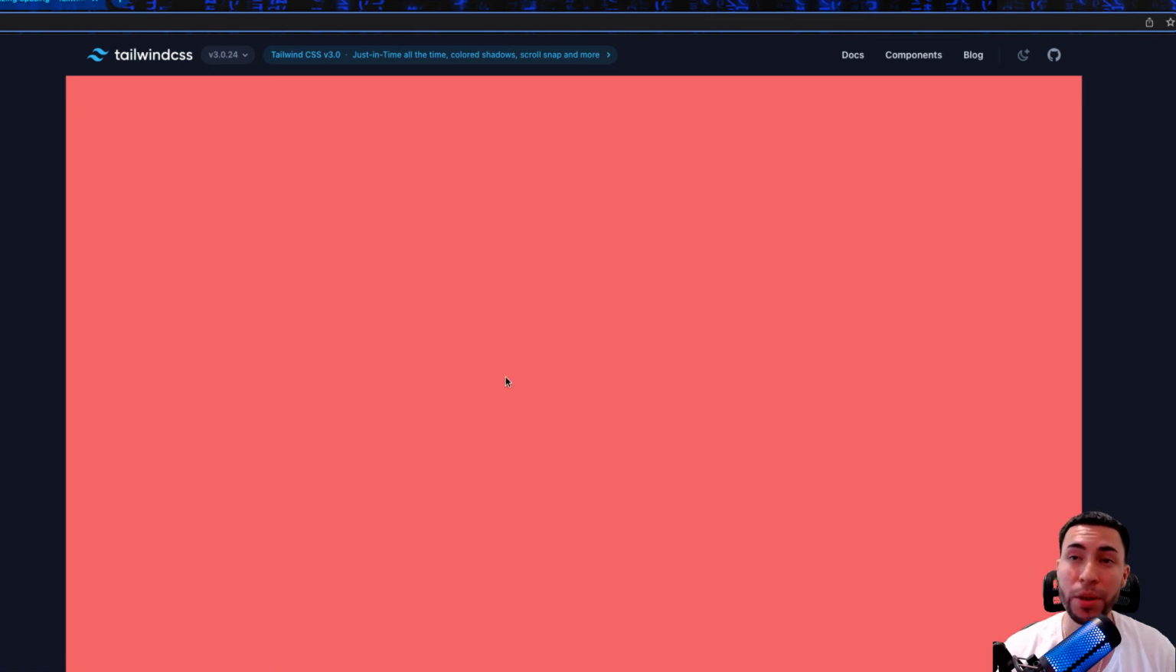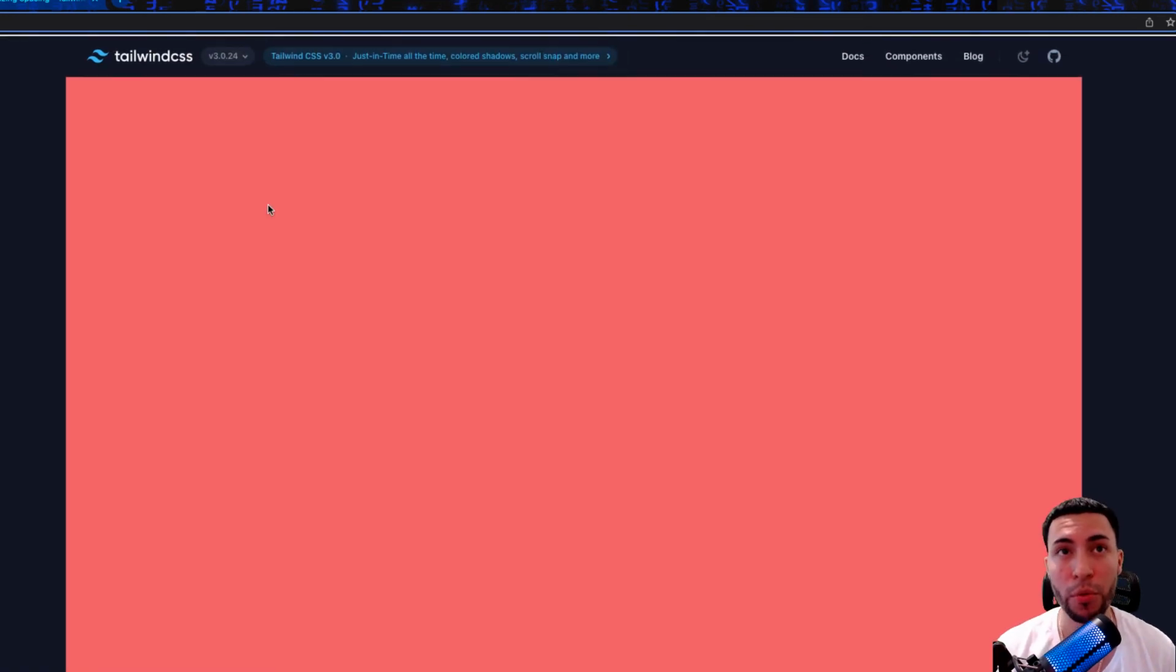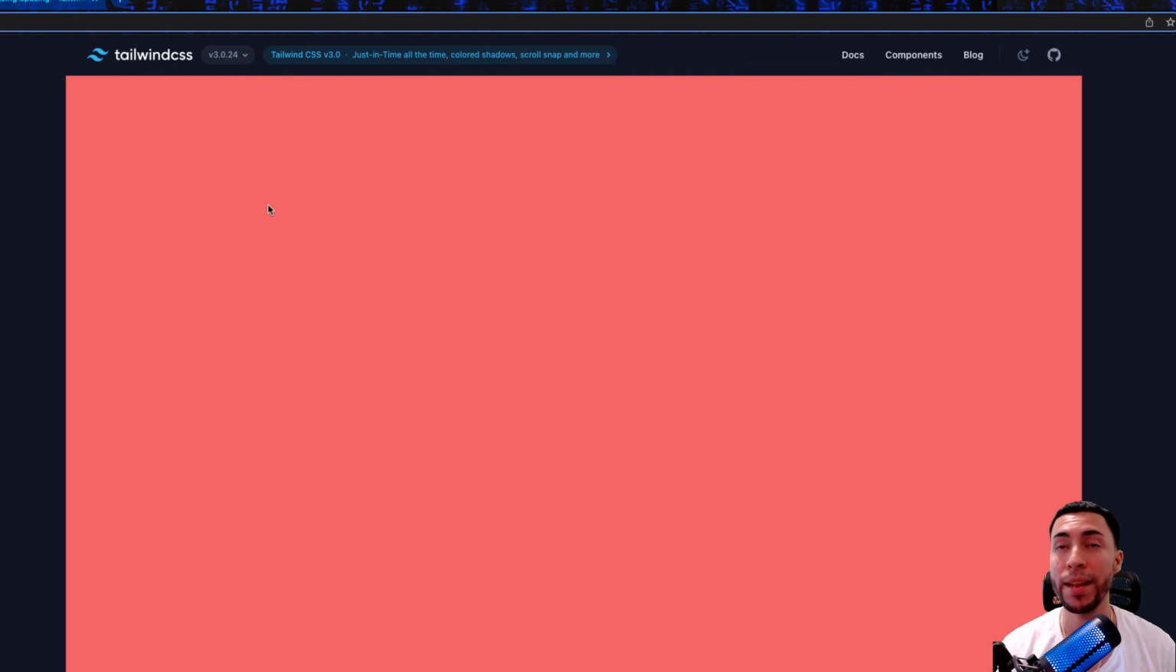This is as far as I'm going to go with this tutorial because I don't want to keep on replicating the Tailwind CSS website. However, this was just a very basic idea for you guys to get an understanding of how simple it is to use Tailwind CSS, how beneficial it is, and the fact that you don't have to jump into the CSS itself is a huge time saver.